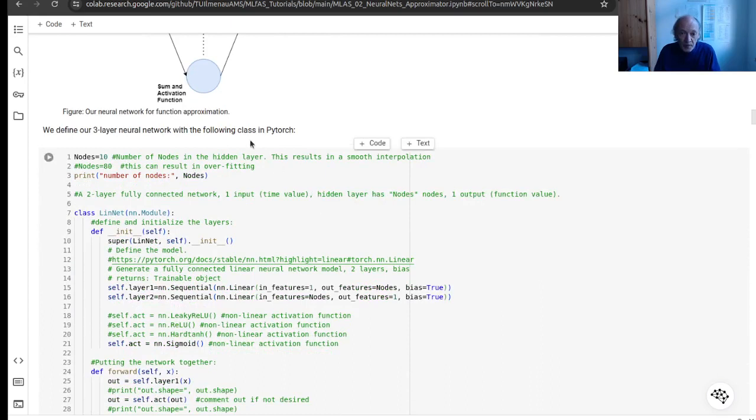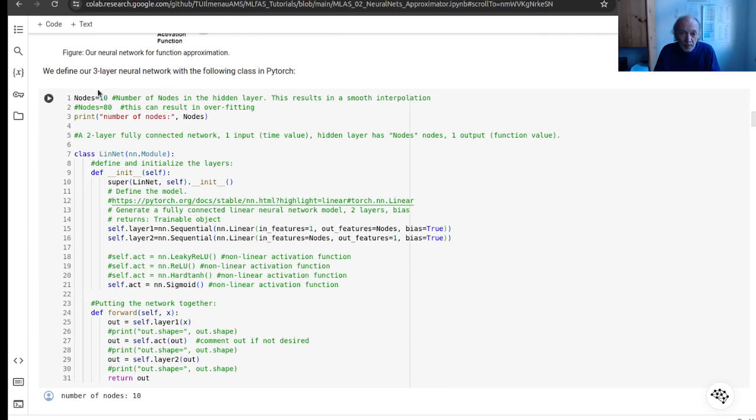So in Python, we can implement it like in this code. So here we chose 10 nodes. So basically you can think of our function as approximated by 10 pieces. We can also change it as an experiment. So 80 can result in overfitting. So that means it models the noise instead of just the function.